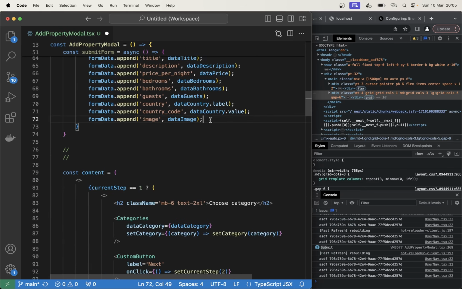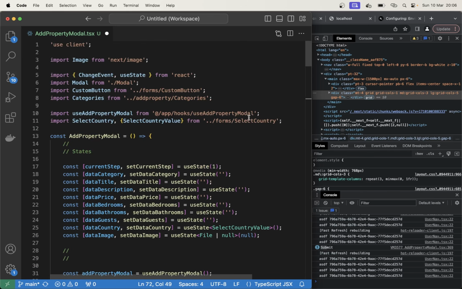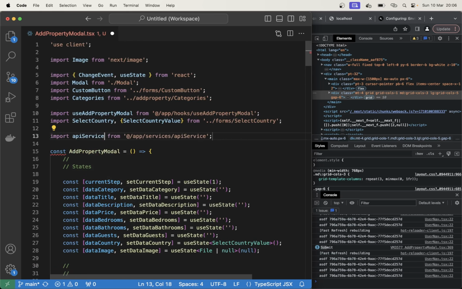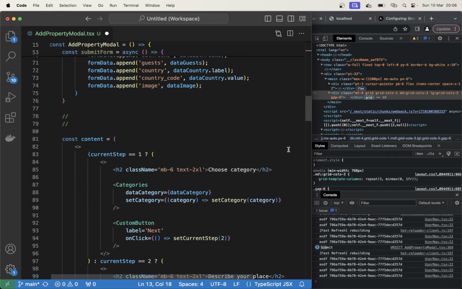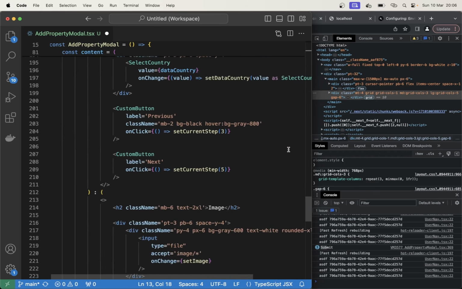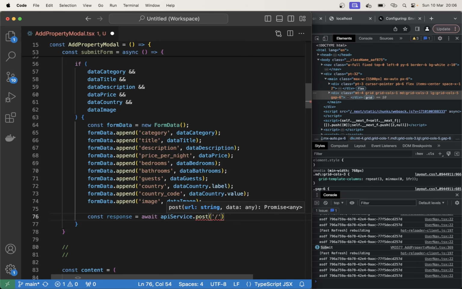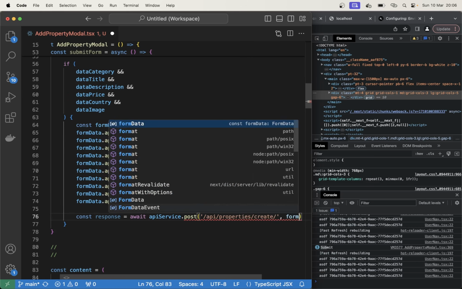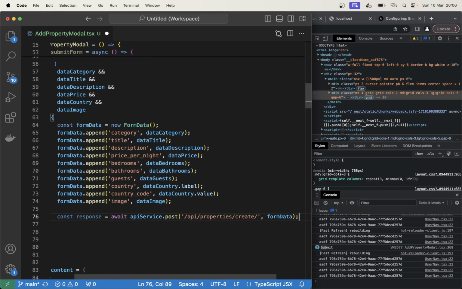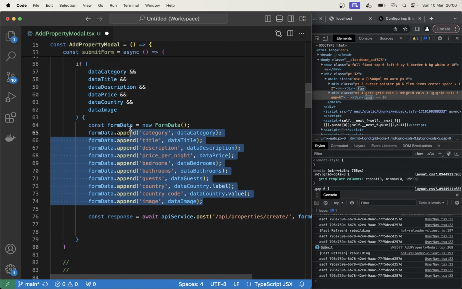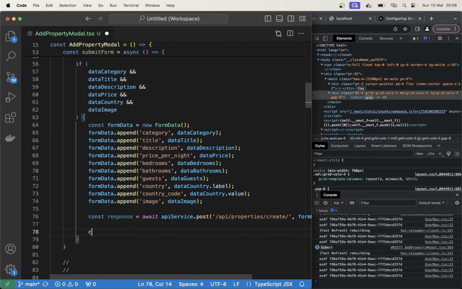Okay, so then we can use the built-in function that we have to create this. We use the API service, so we can import this, import API service, scroll down again, find, sorry, not that far, here, and we say const response equals await API service dot post, and we want to post to API slash properties slash create slash, and we want to pass in all of the form data, and we do not need to stringify this data because it's added to the request like this.